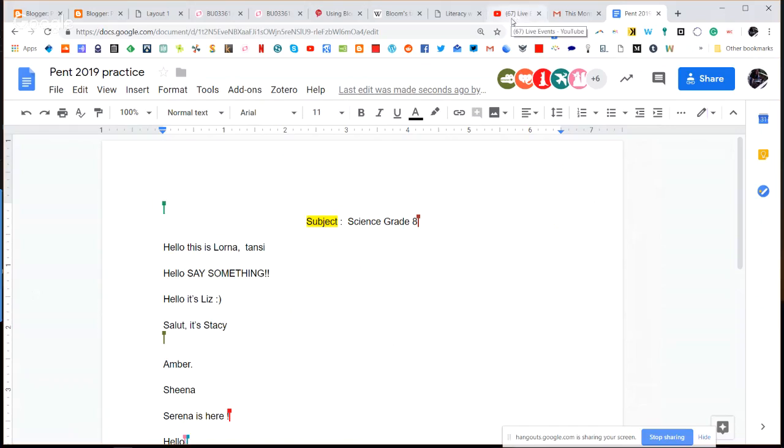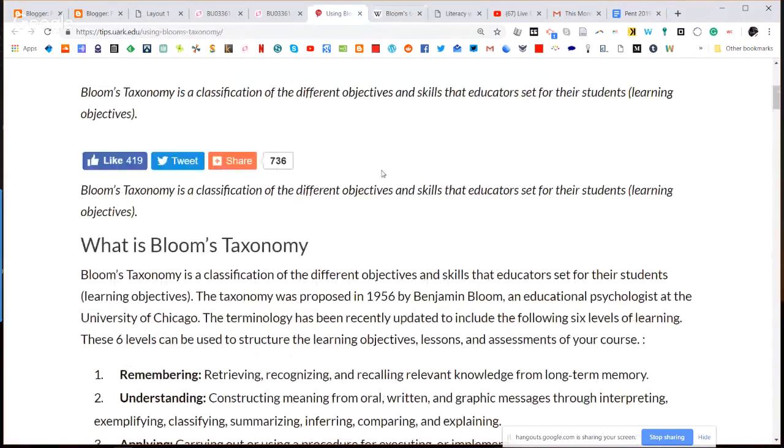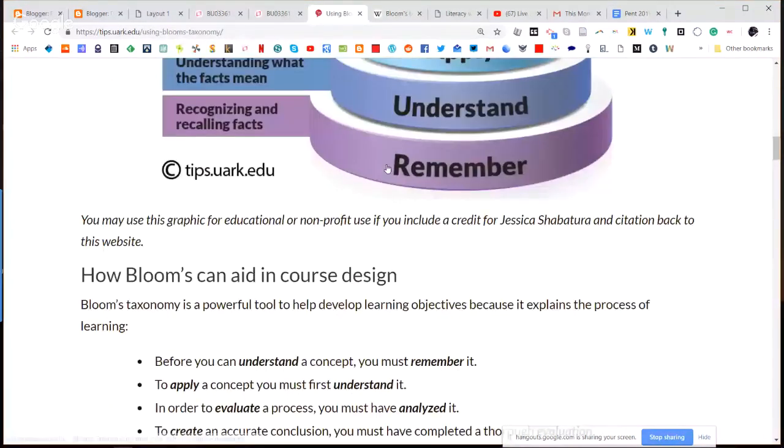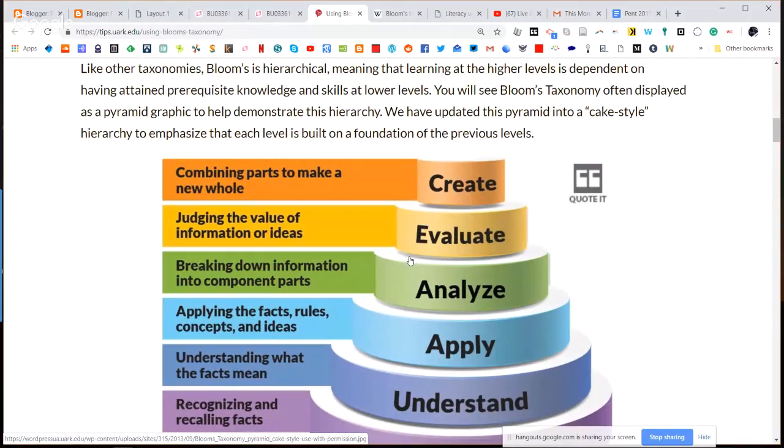And then grade 8, what level of Bloom's taxonomy is involved here? What should be our expectation of the learners in grade 8? Should it be apply, analyze, evaluate, depending on what system you're using? What expectation should we have for these guys?